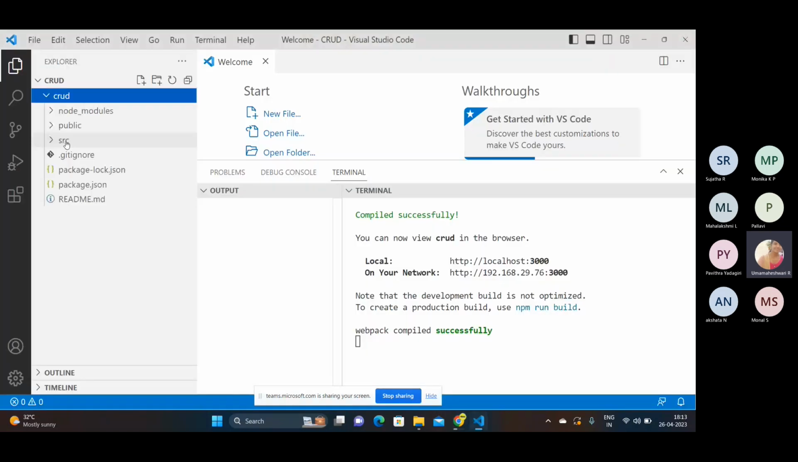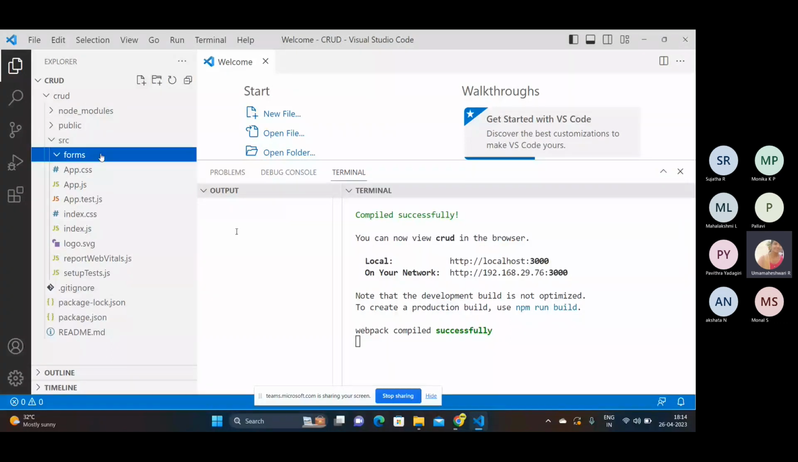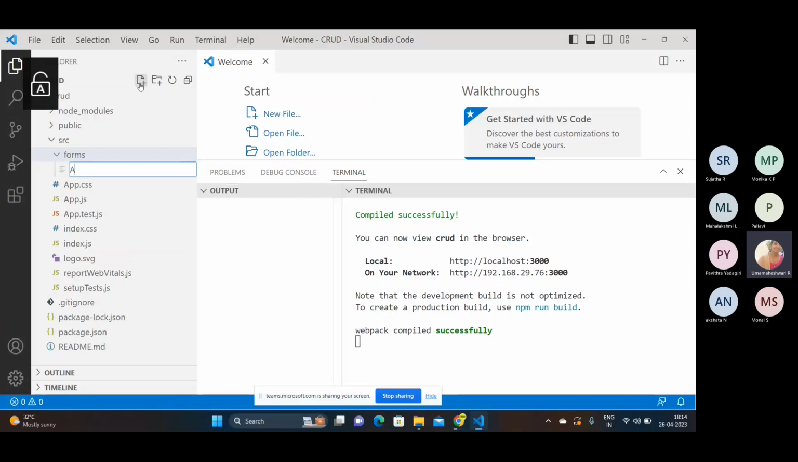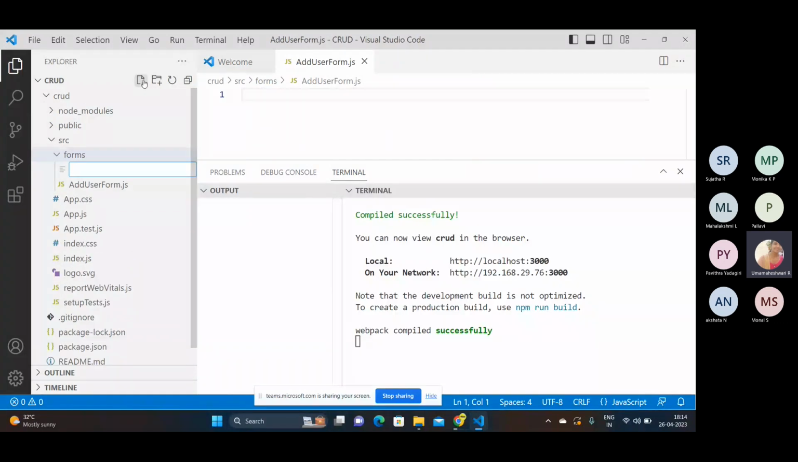So now under this folder, we need to go to the SRC folder. Okay, so in this SRC folder, let me create one folder named forms. Okay, I'm just giving a name as forms. So here I will be creating two files. One file is named add user form.js. The other file name is, let me give it as edit user form.js. These are the two files I'm going to add.